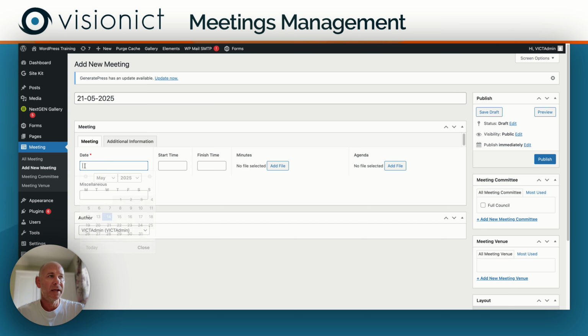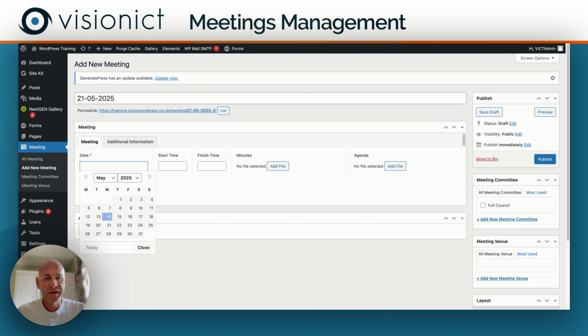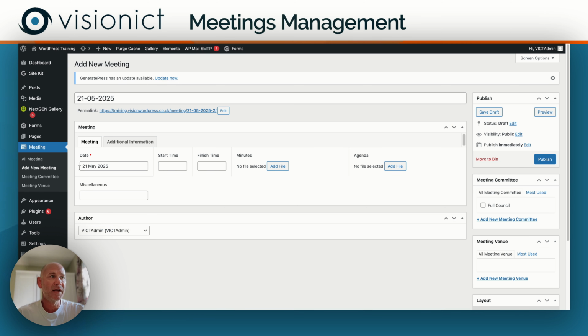So you can see here, it says date. You'll literally click in there and that'll bring up your calendar. So simply find the date of the meeting. Here's the 21st of May. You can click on that. That automatically puts in there, and that'll be the title that you see in your meetings page. You've got the option to add start and finish times if you wish. Here's where we have minutes and agendas, and the miscellaneous text box, which I'll run through in a second.